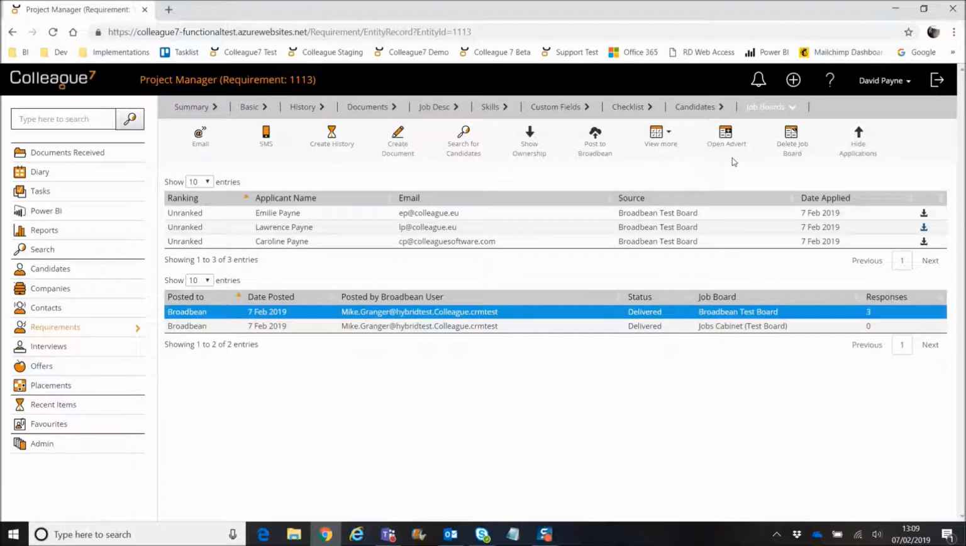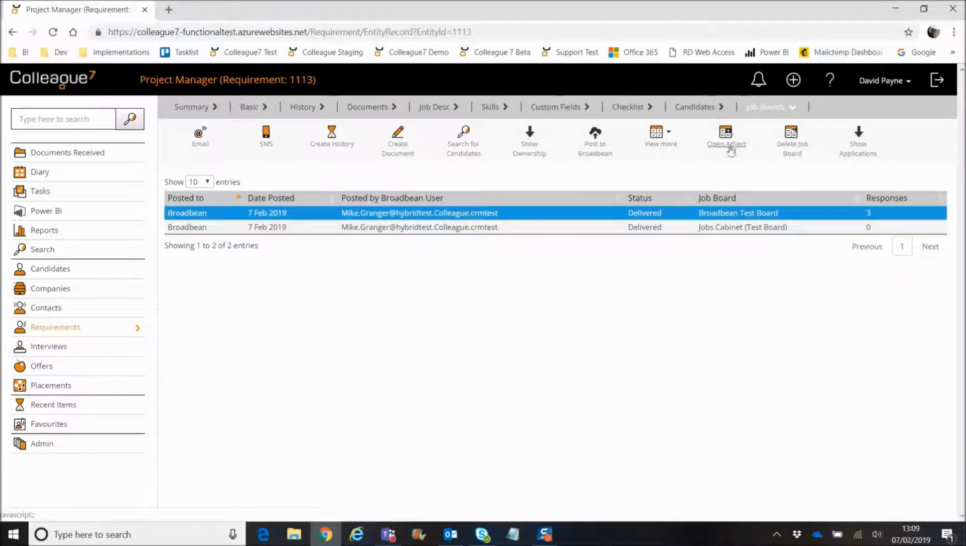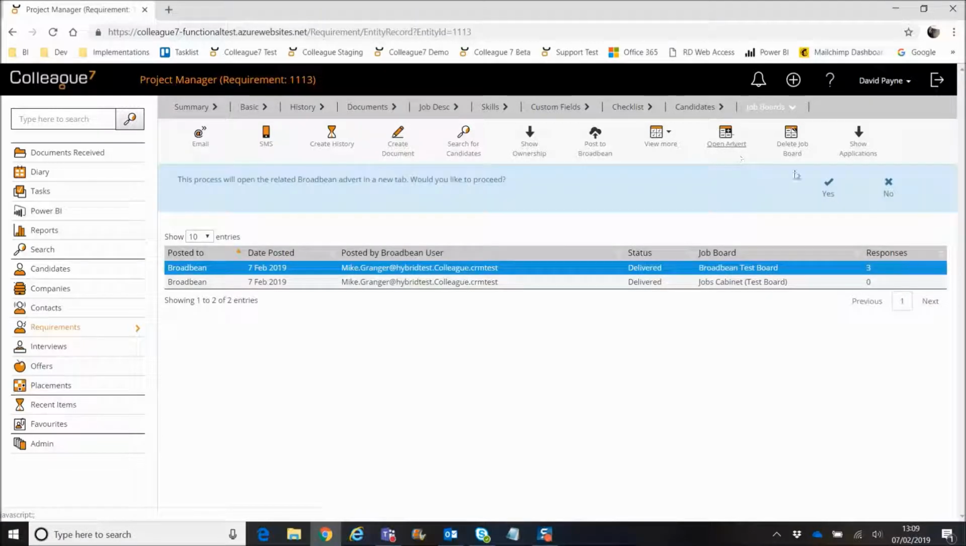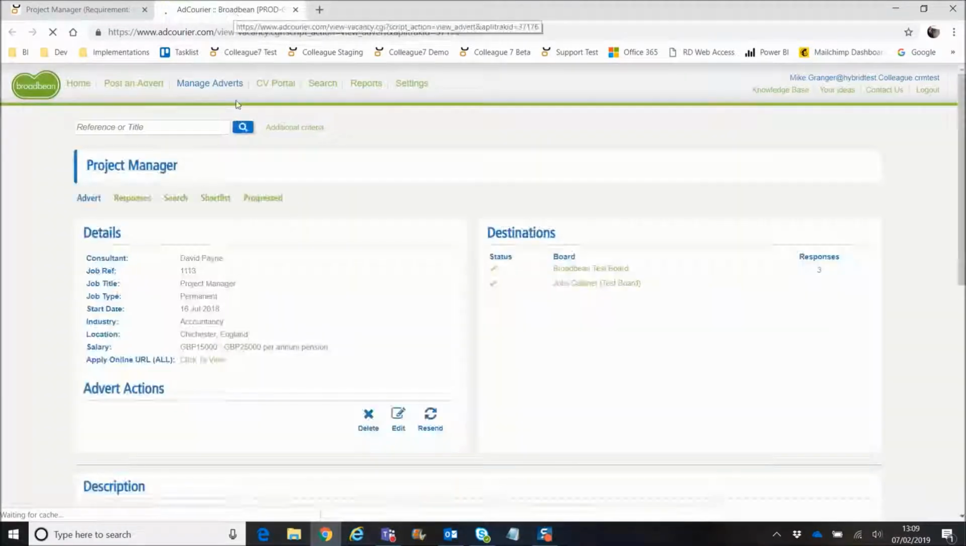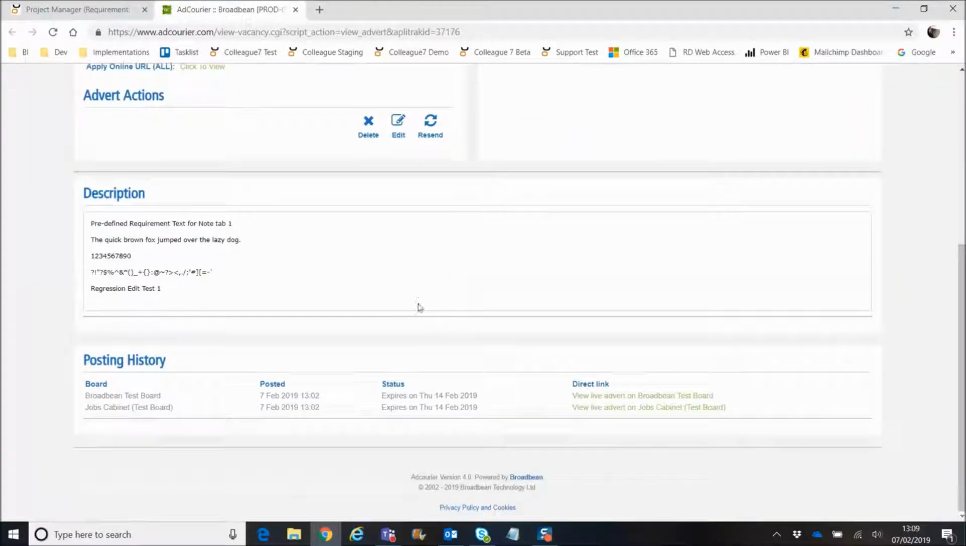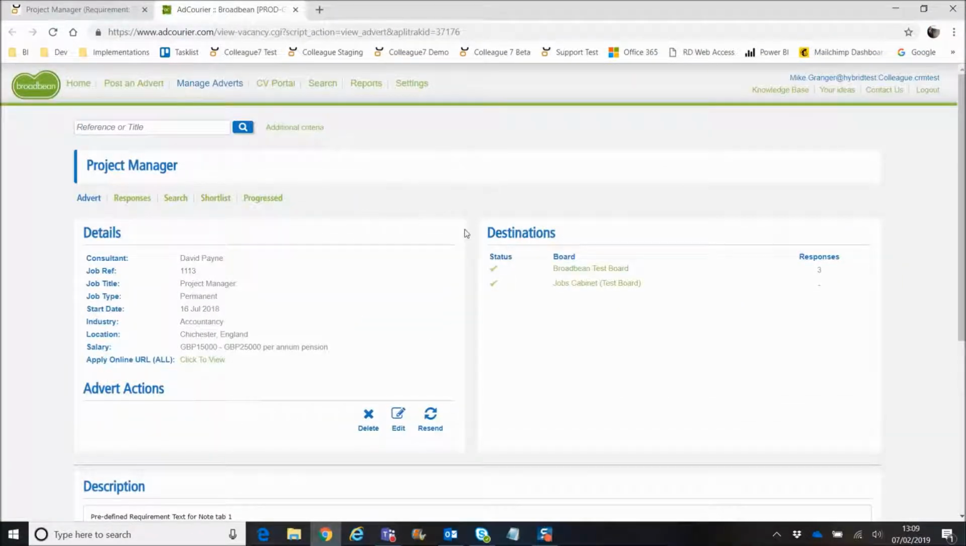What you also have now, just to clarify some of the functionality, is an option to open the advert here. So that's based on the selection of the job board. You can open the advert, that'll open up in a new tab, and you'll be able to go into Broadbean and just see the advert from within Broadbean's perspective. Again, you'll see the different job boards listed there, and the responses associated with them.